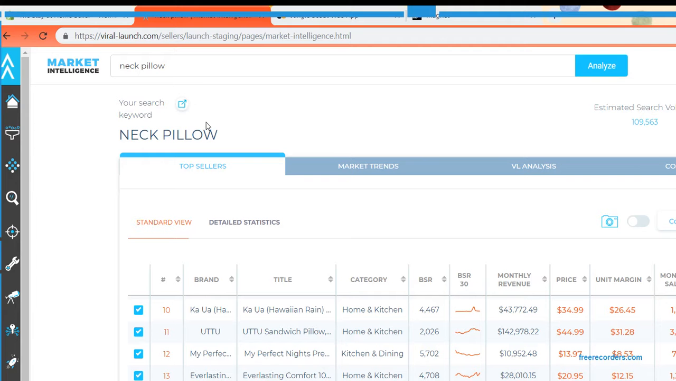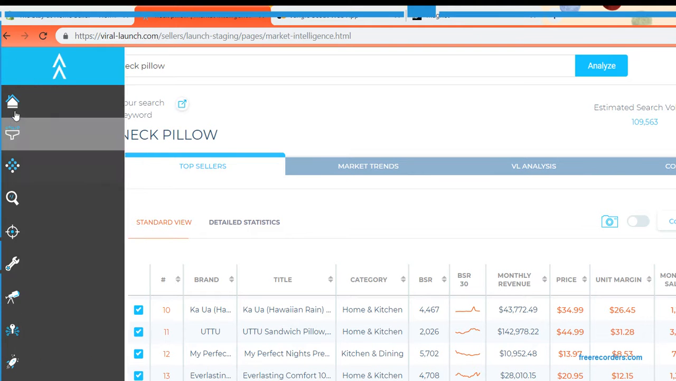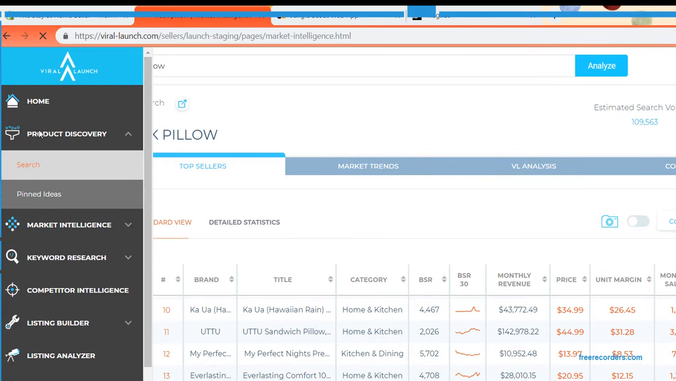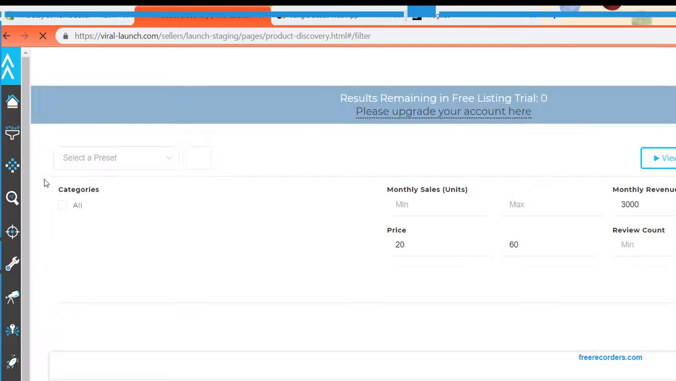So we're going to start with Viral Launch. We're going to go over some of the key features. So across the side, off the bat, I'll say I don't like Viral Launch's UI very much. It's the least aesthetically pleasing one of all. So we start with product discovery, which is your basic product database.